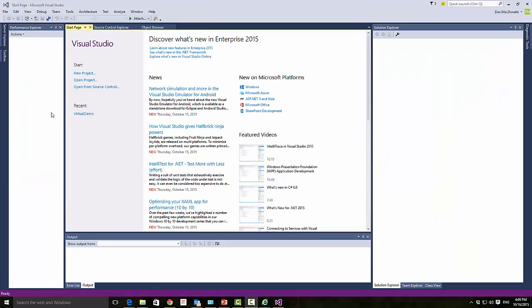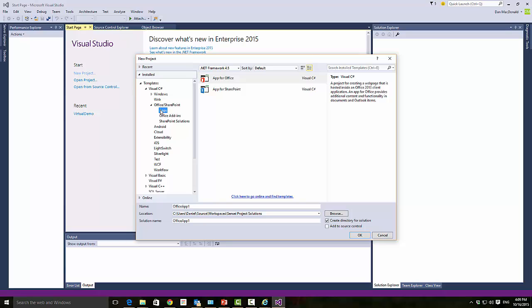So now we're going to create a SharePoint add-in. Much the same way, we go in here, we do File, New, Project, and instead of doing the app for Office, I'm going to do an app for SharePoint. The old names of these were apps for Office and app for SharePoint. They're now called Office add-ins and SharePoint add-ins, but they haven't been changed yet in Visual Studio 2015.